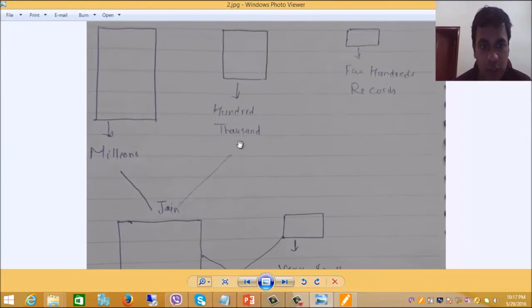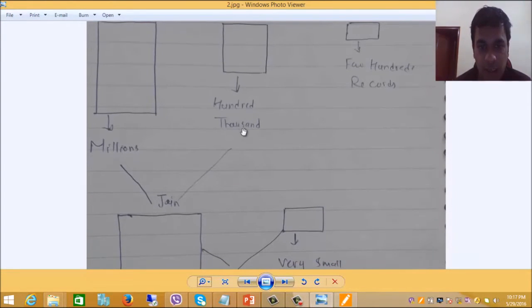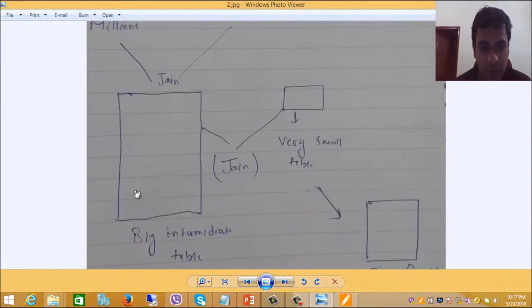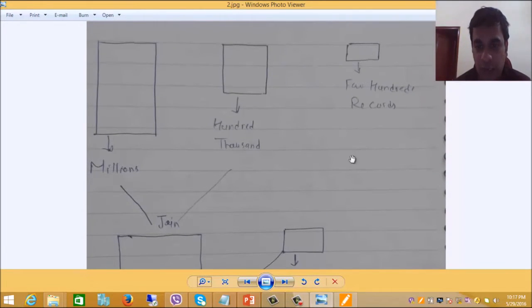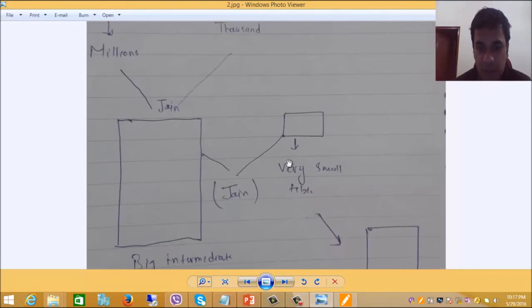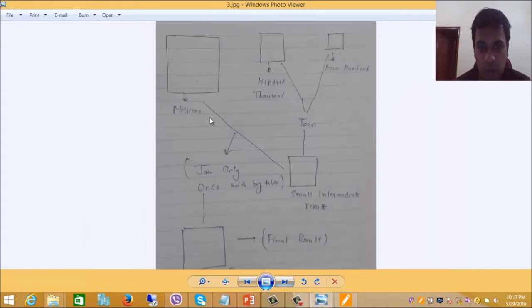Now because you are joining first table 1 with table 2, then what will happen, that millions of records will be joined with thousands of records, so it will produce a big intermediate table. Then this big intermediate table will be joined with the third table which has few hundreds of records, so that is a very small table. So big intermediate table will join with the very small table and it will be going to produce a final result. It can be joined other way around also.